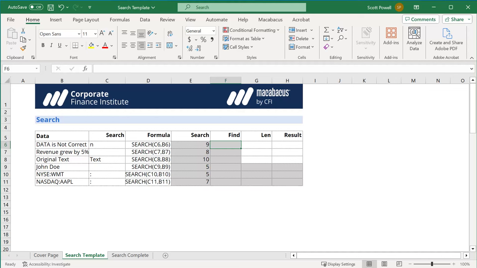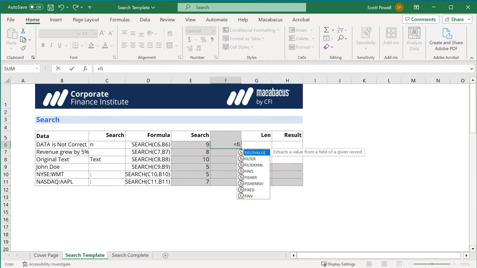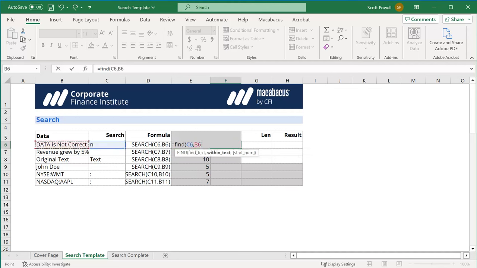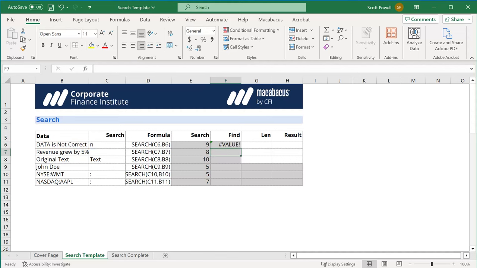Now, some people ask me, what's the difference between SEARCH and FIND? Well, the difference is simply this. Let's do it. Equals FIND. And we're going to look for an N again, in "data is not correct". Same formula. But you're going to see we have an error message.